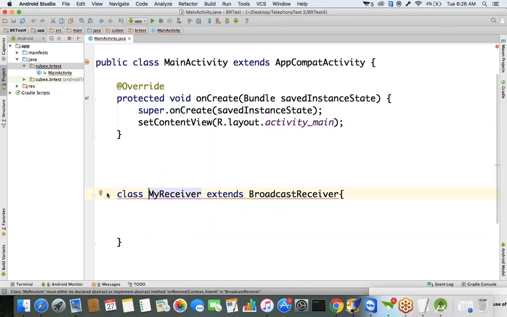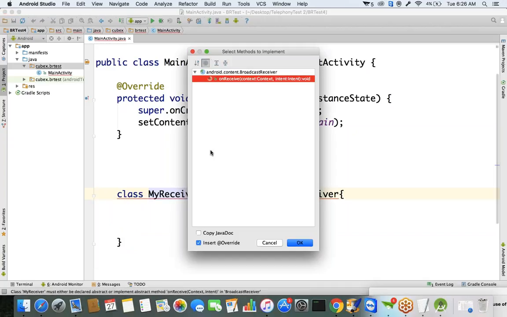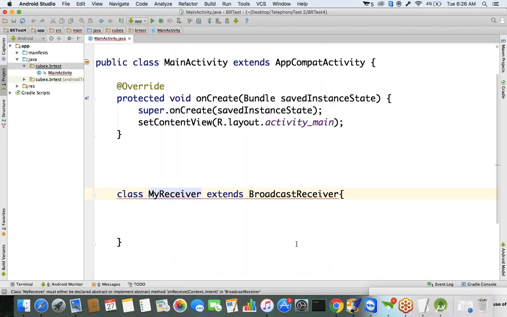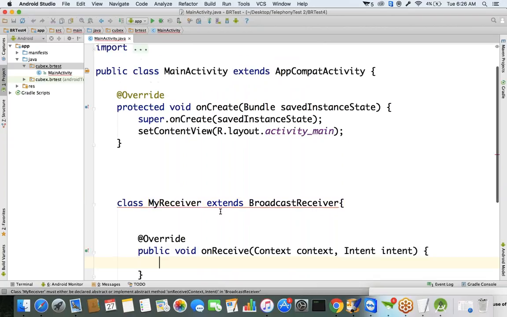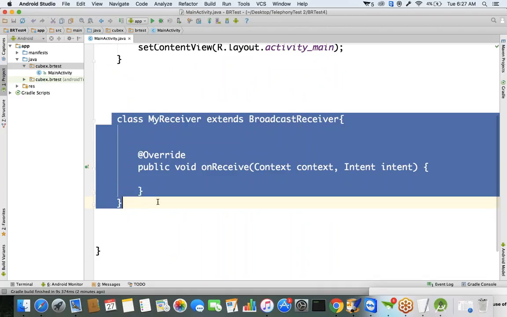This class contains an abstract method called onReceive. So click on the error, it shows you the solution. Select Implement methods. It has an abstract method called onReceive, so we have to provide the implementation for the onReceive method.